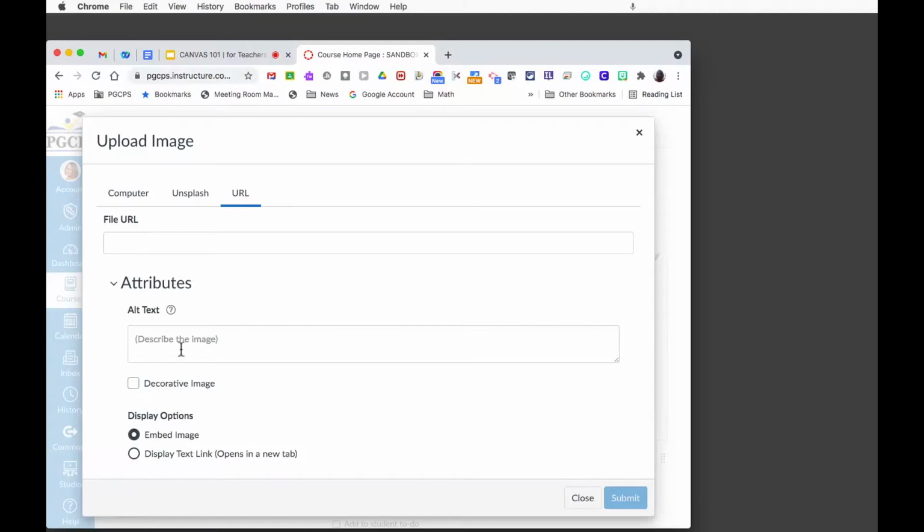And why would I want to do that? One is because it makes it more accessible for my students. So if I have a student or someone who is going through this course and they're using a screen reader, this alt text will describe what the image is that is on the page.